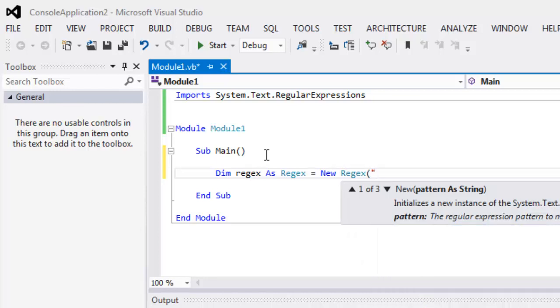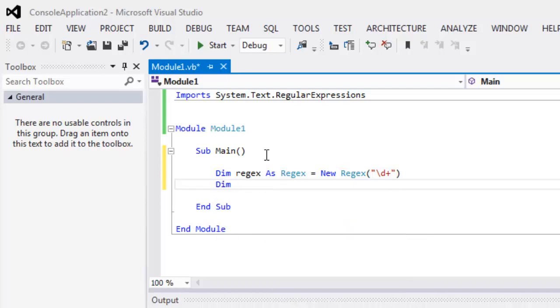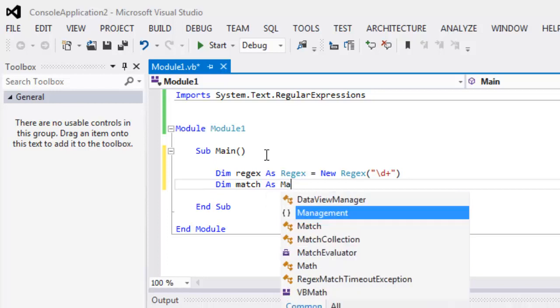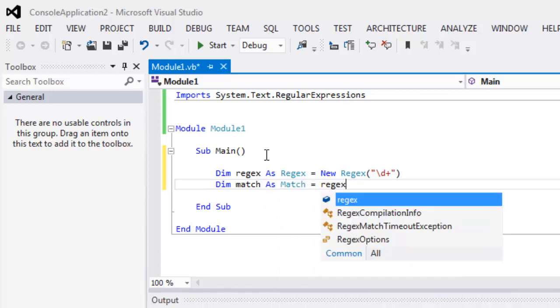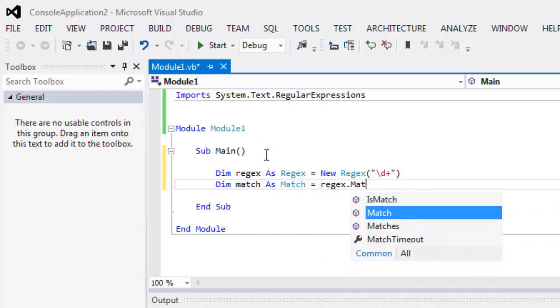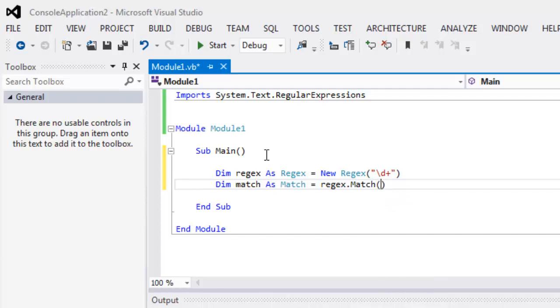we are going to match for a number. So let's put a slash, then D, and then a plus symbol. What this will do is it will search for a number match within our string, which is Regex.Match method will contain.